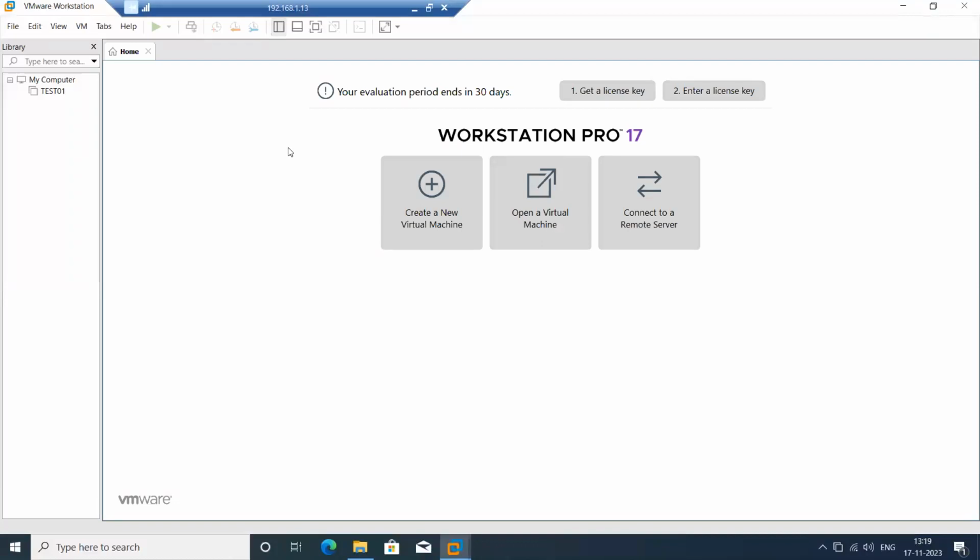The moment you open it, you'll get something like this, right? See, 30 days trial and all. There was a test virtual machine. It is detected automatically, from an experiment I did in the past, so that is already captured. I didn't delete the file, and that's the reason it's visible here.